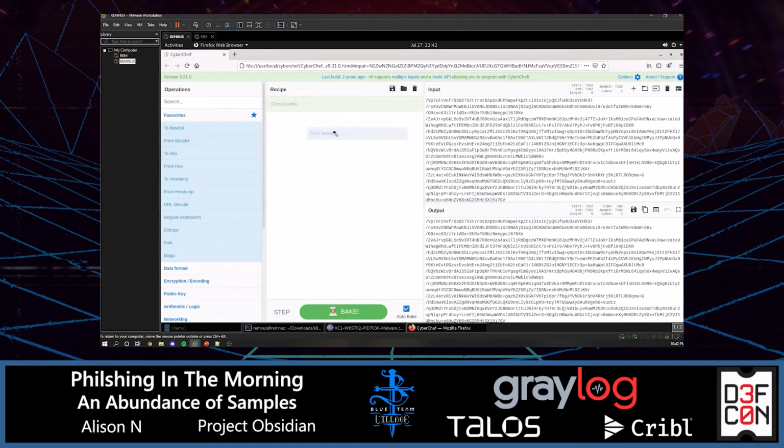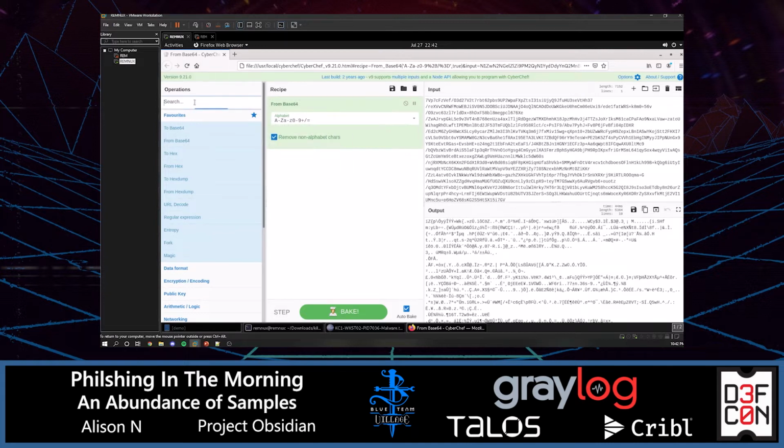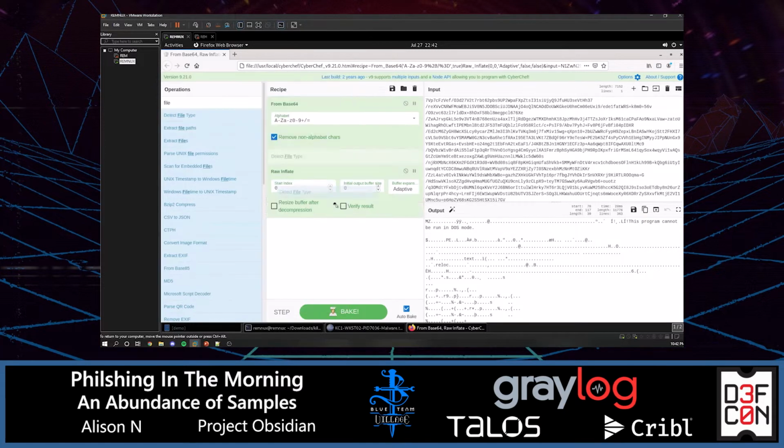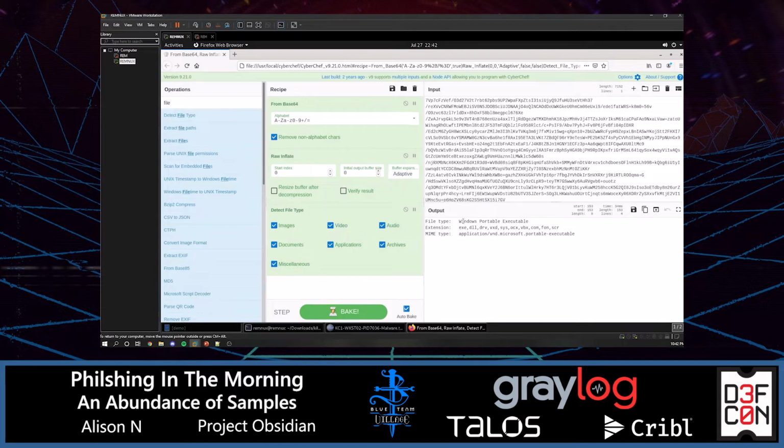Alrighty, so we know this is base64, and we know additionally that this has been compressed, so CyberChef has this nice Raw Inflate operation here that we can pop on there. And then boom, we've got our little binary situation going on here. And so this is a tell. I'll explain how later. But if we want to double check and make sure that we're on the right path here, Detect File Type will tell us that this is a Windows portable executable.